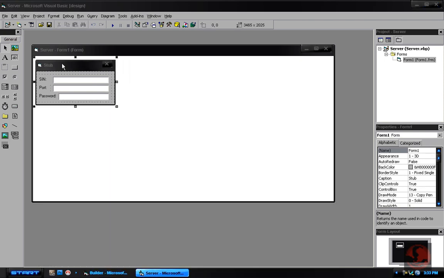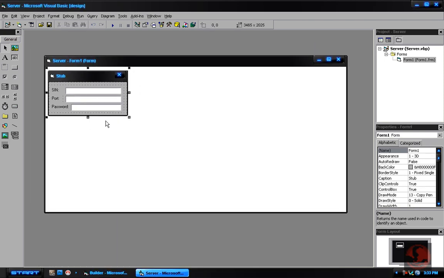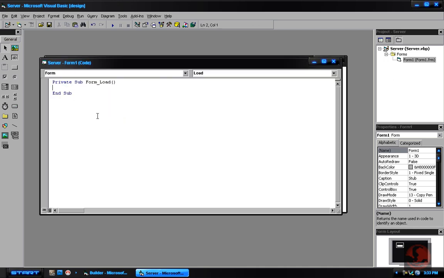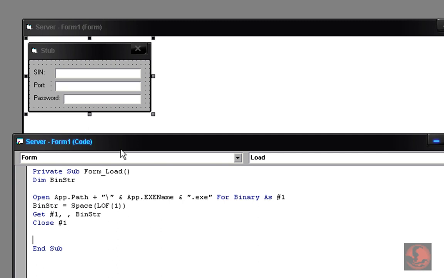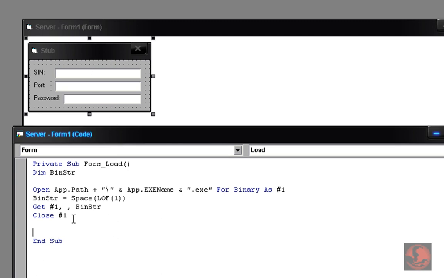Okay. So now this is going to be the stub. So this is going to have all the information written to the end of it. And what we're going to do is when the form loads, it's going to open itself for binary, and then it's going to look at its own binary information and then find the settings that we saved to it. So all we needed for this one was our own binary information. We don't need to put anything back. We're done with that.